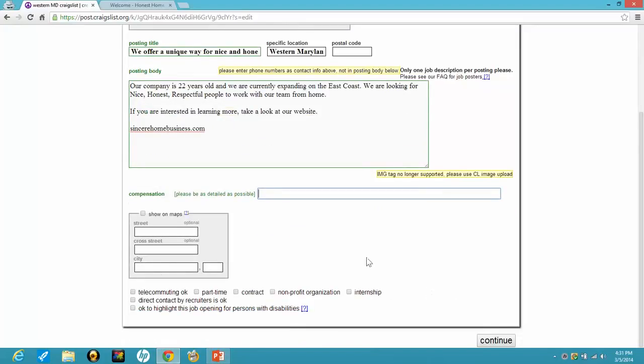I never actually put numbers because the amount of money somebody makes with us is based on the amount of work they put in and the goals that they have. So this is something that I always put: commission structure with no quotas, no limitation on earnings, something like that. It doesn't have to be exactly like that, but something along those lines.